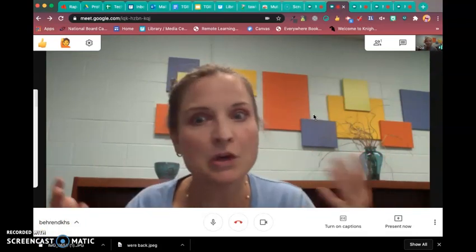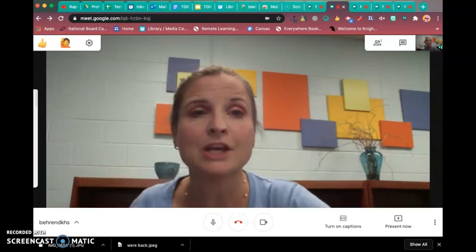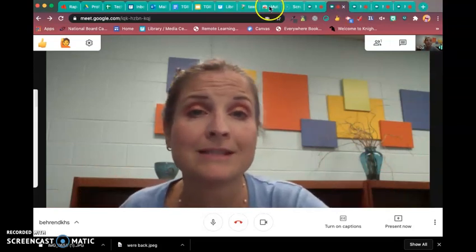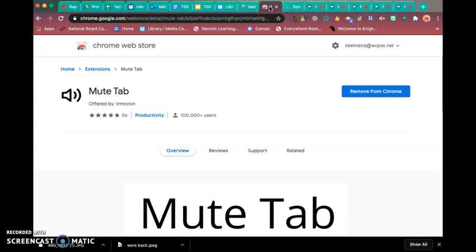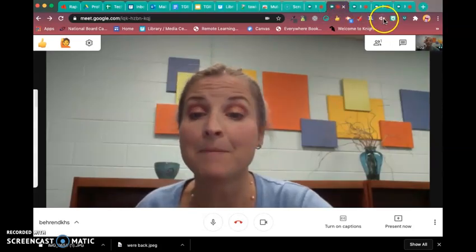Now that's going to get really crazy because you're going to have students talking out loud in all of these other small group tabs. So what you need to make sure to download first is this extension called Mute Tab. Mute Tab allows you to go into those various tabs and simply tap a mute button.